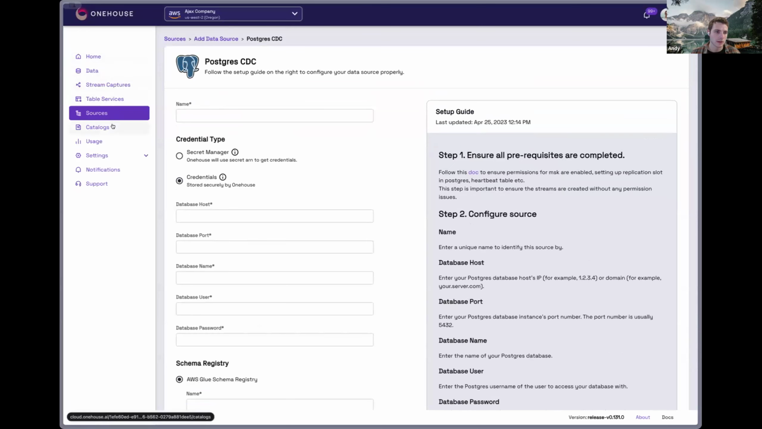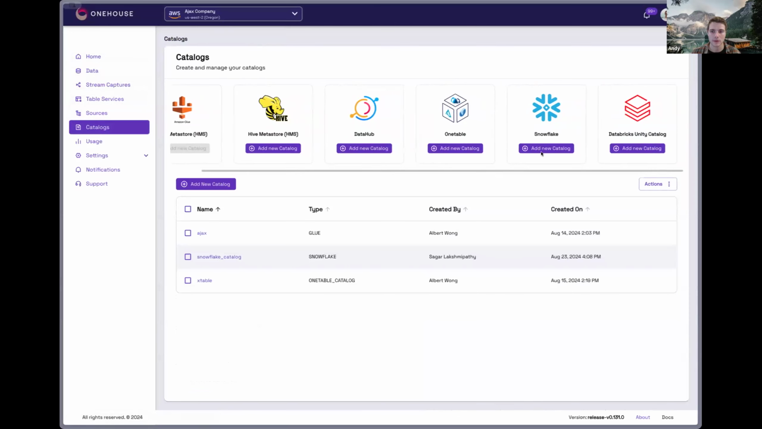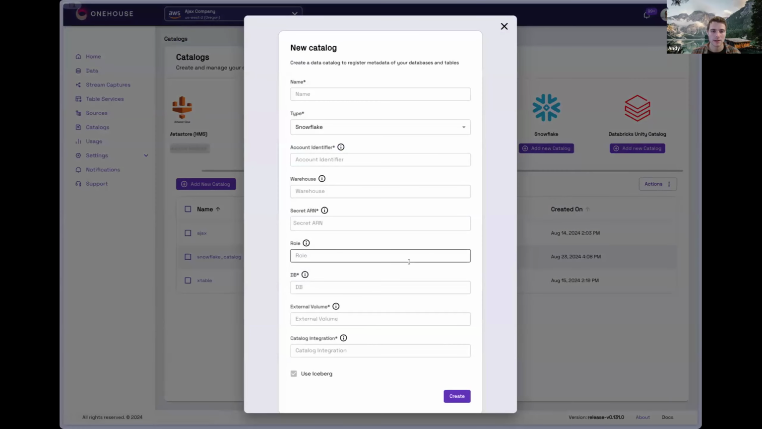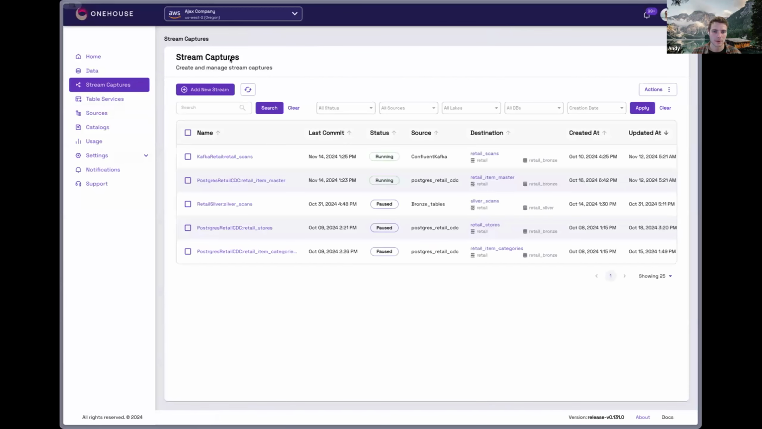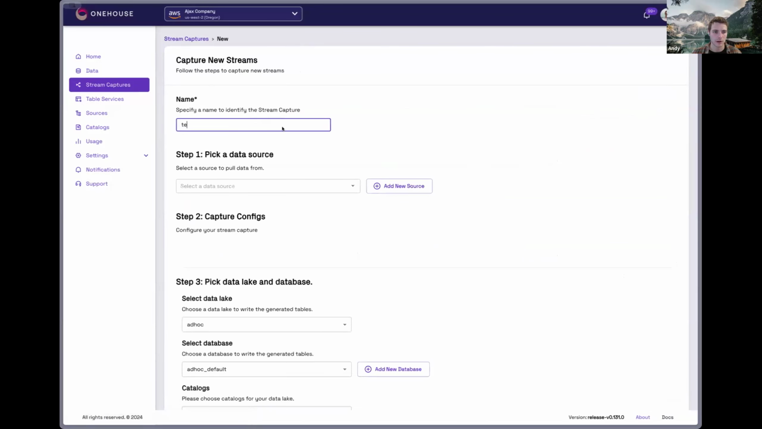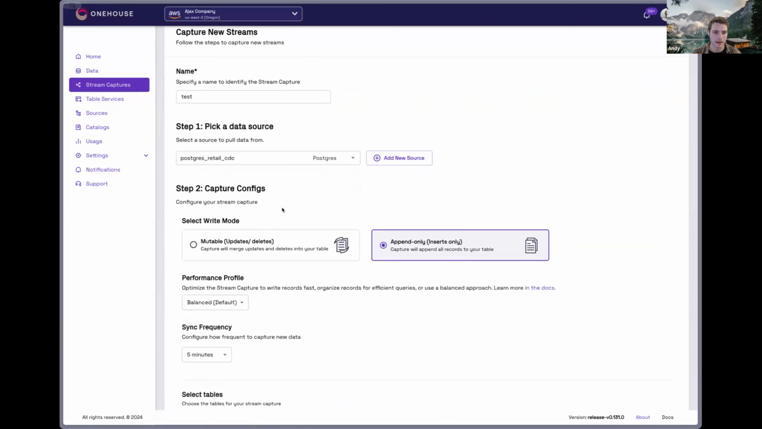So once you've configured the source, you can configure a catalog. We offer plenty of different catalogs, but the key here is you'll want to add a Snowflake catalog. So you can put in your Snowflake credentials, and this will allow us to automatically sync the Iceberg table to your Snowflake catalog. All right, so you got that there. And then you can go into stream captures. So stream captures allow you to ingest data. It could be batch, it could be streaming data into a data lakehouse table. So let's add a new stream and we'll call it test. We can pick our data source. So we've got our retail data.